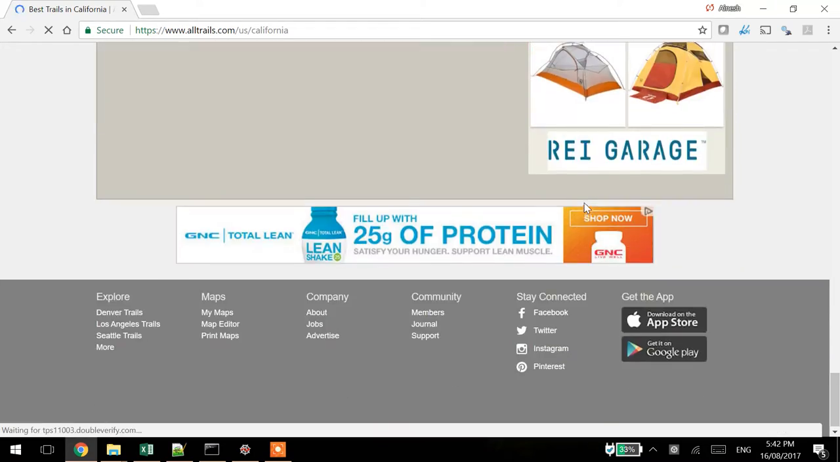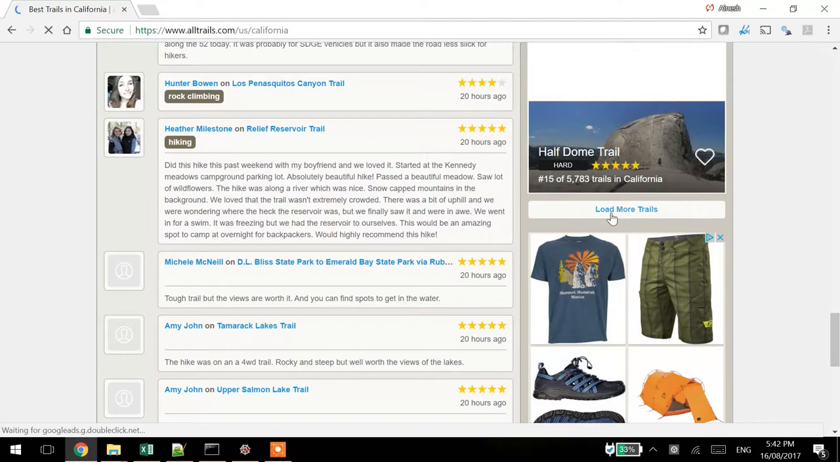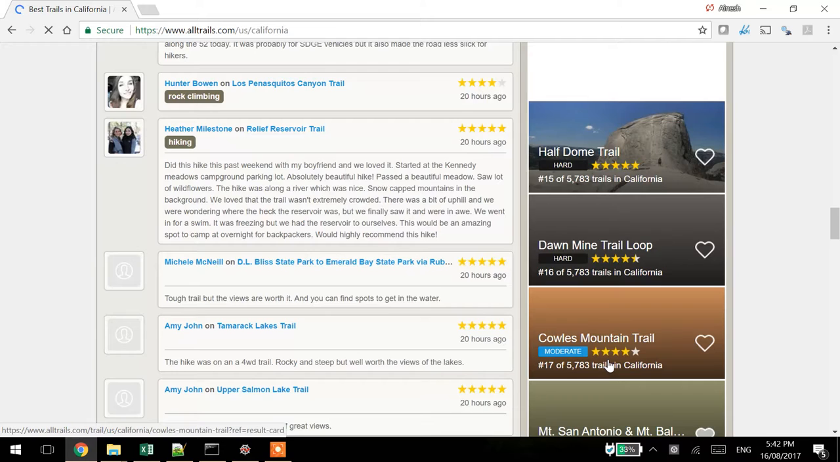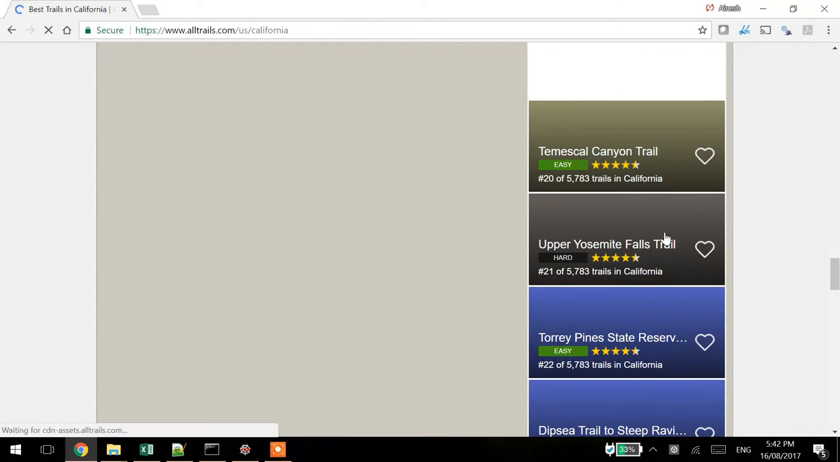Now, as you can see, there are some ads. When we click that button, it loads more trails. So we can essentially click that button many times and ultimately get all 5,783 trails that are on this website.